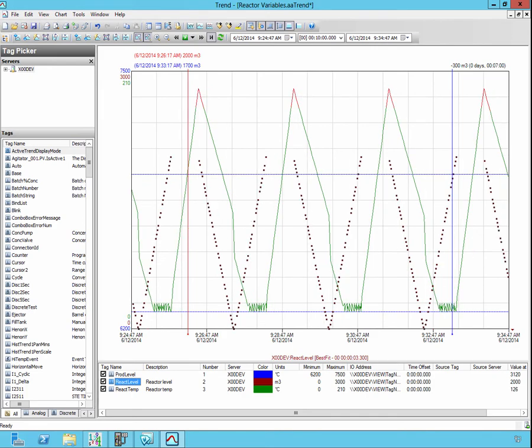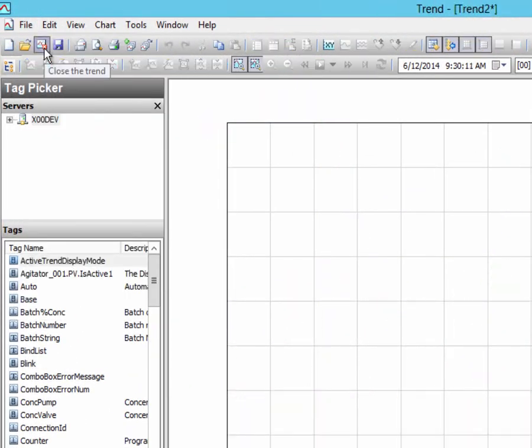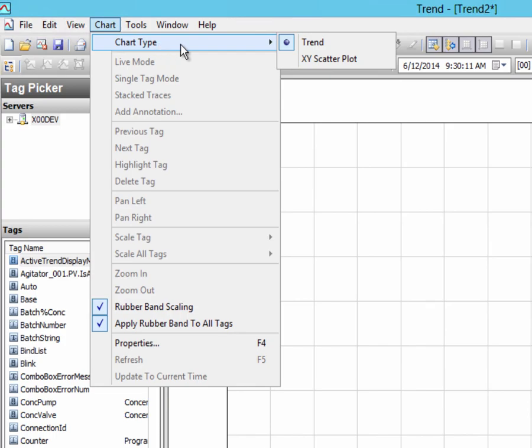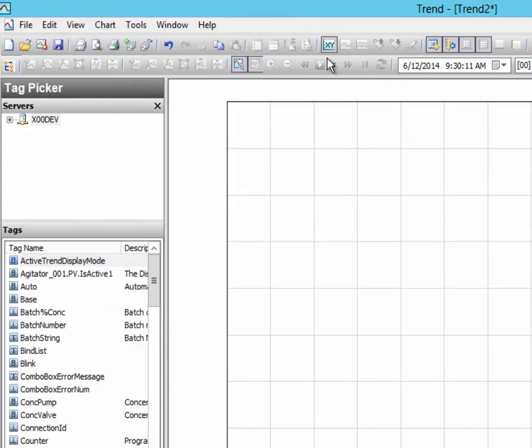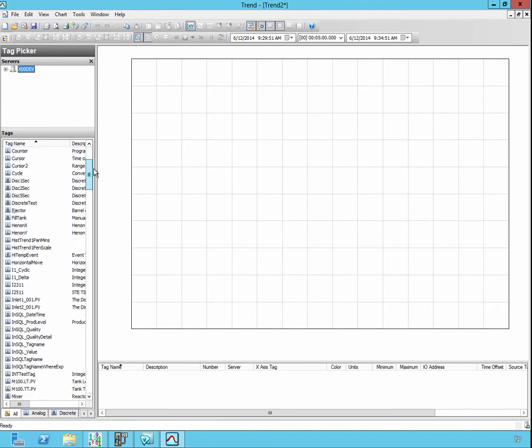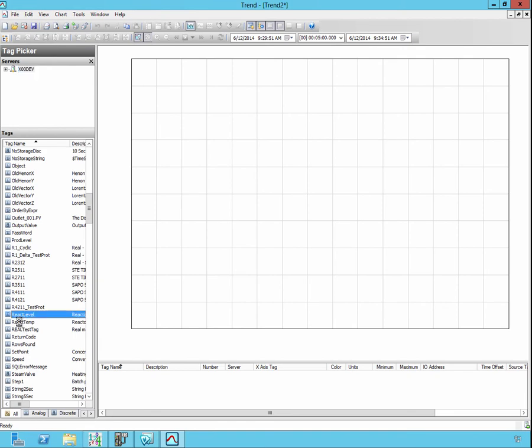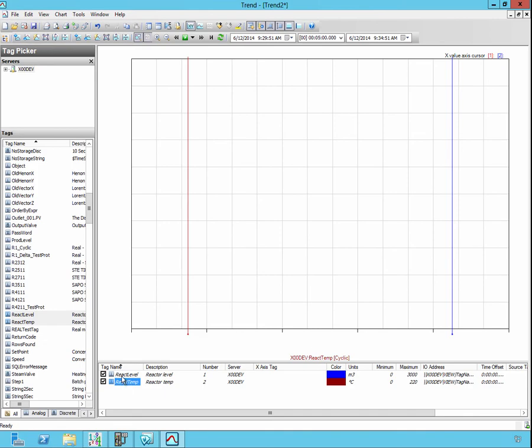And now we are going to create an XY scatter plot. So we go to File, New, and here under the chart menu, we select a chart type as XY scatter plot. Here on the tag picker, now we look for the Reactor Temperature and Reactor Level tags. Holding the Control key, we can select both of them, drag them and drop them in the tag list area.